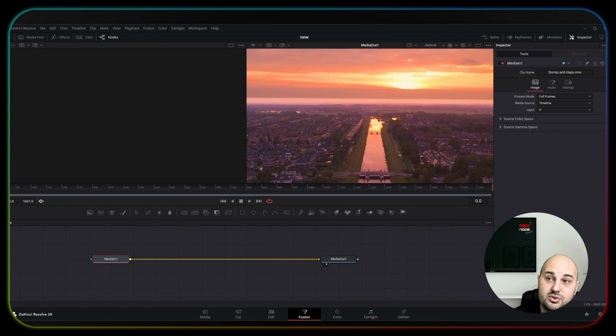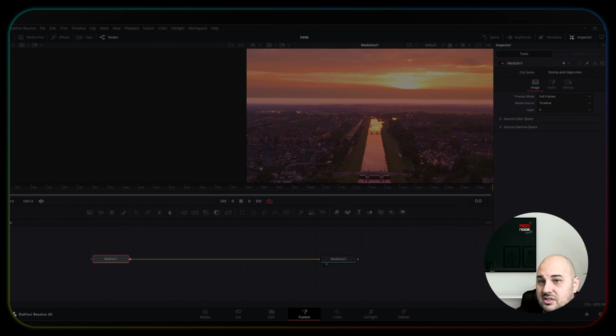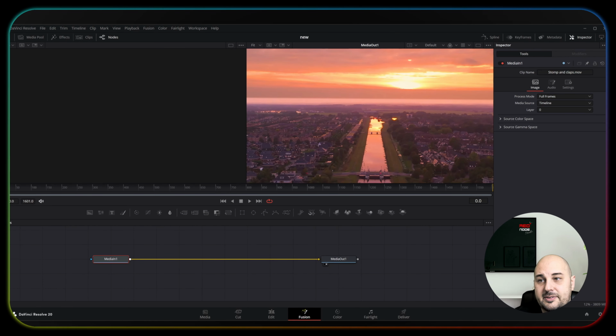The next tab is the Fusion tab, and this is the tab where the magic happens. If we need to create animation, motion, effects, this is the place where we can achieve this. Maybe you wonder what those rectangles connected by arrows are. They are called nodes, and we'll talk about them later.